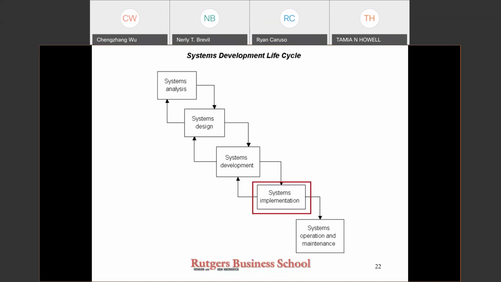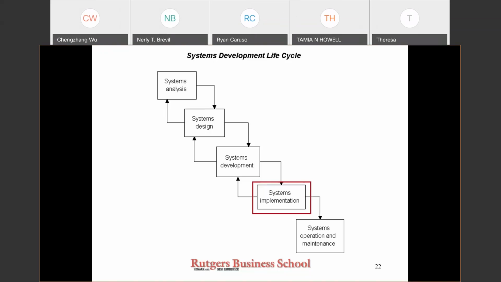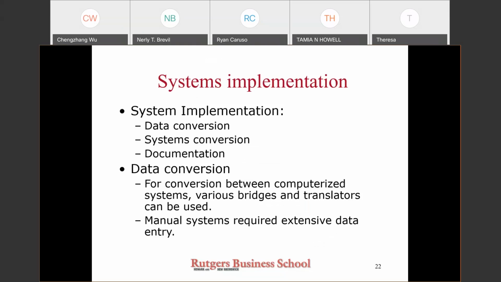After the system has been successfully developed and tested, and after users have been trained, now it is ready to be actually implemented. System implementation comprises 3 steps: data conversion, system conversion, and documentation. Well, first, data conversion.